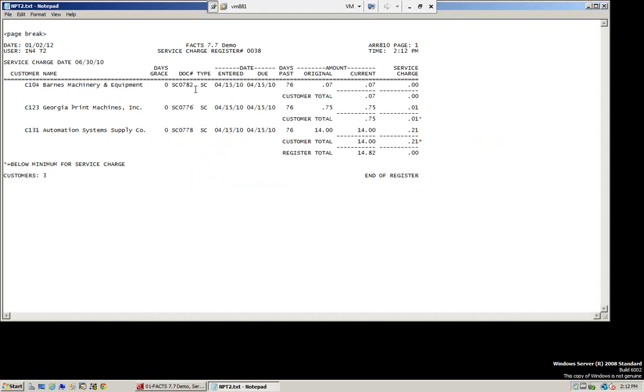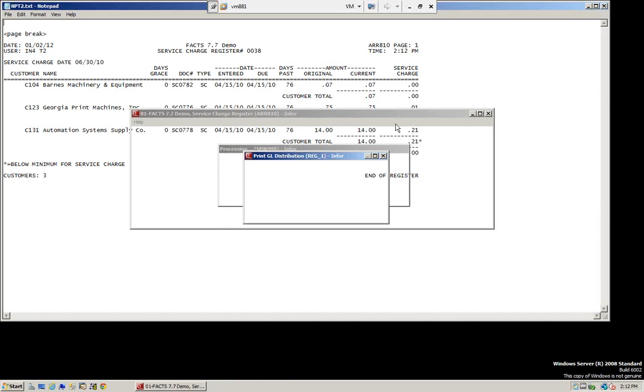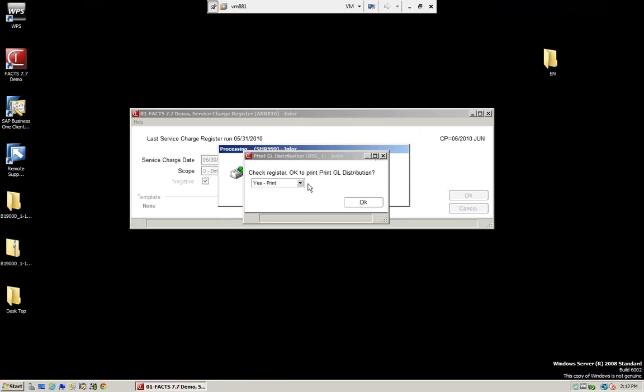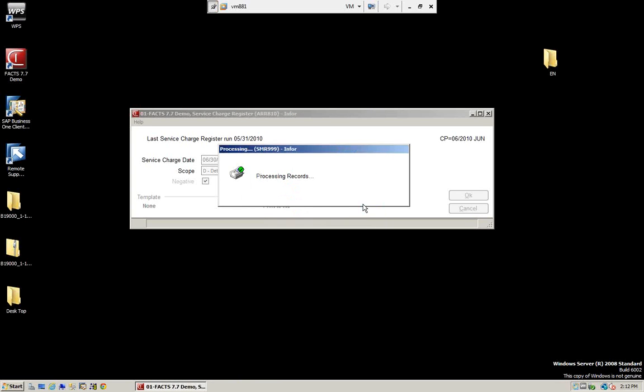It's going to actually create a document for the service. So this person's going to get charged 7 cents. This person's going to get charged 75 cents. And this one's going to get charged, here's the 14, the information here. Okay, I'm going to say no to this right now. I'm not going to run the update.